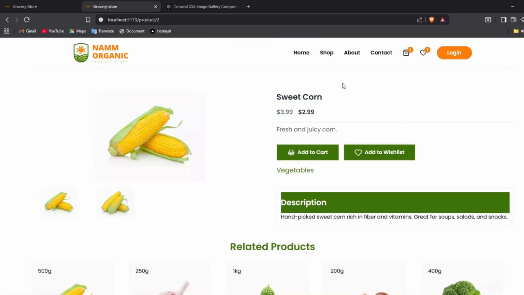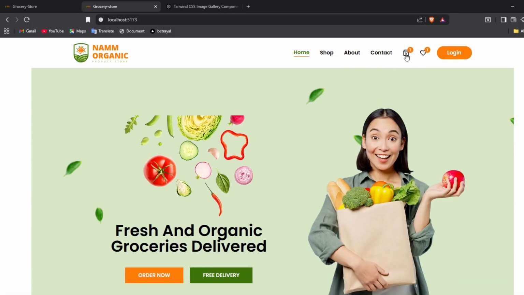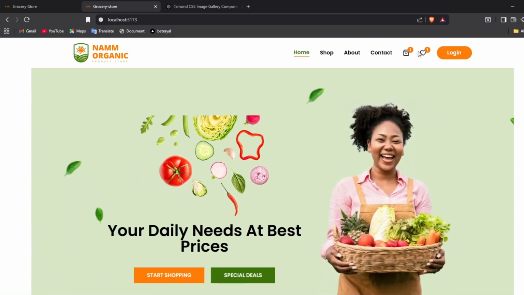Now we have also done this. So our next step is to show products here. You can see in cart and favorite list, we will show the cart items here, and here we will show our favorite list items.